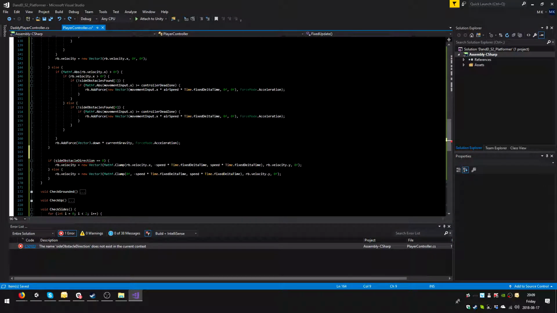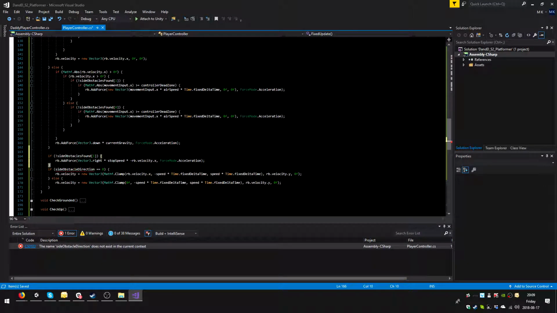And you can paste it here. So let me see what this does. So RB velocity, and so on. If there is no obstacle, then the velocity is maintained. If there is an obstacle, the velocity is stopped on the X.